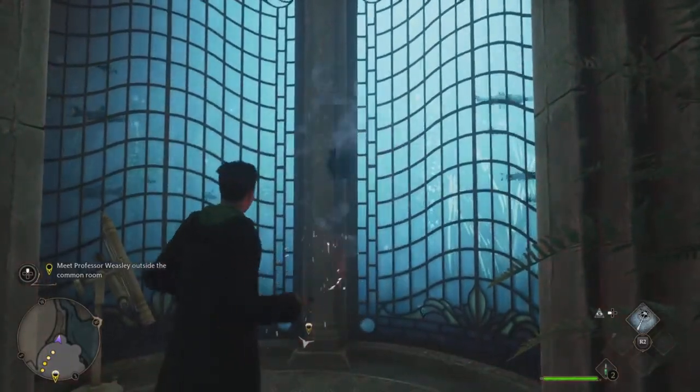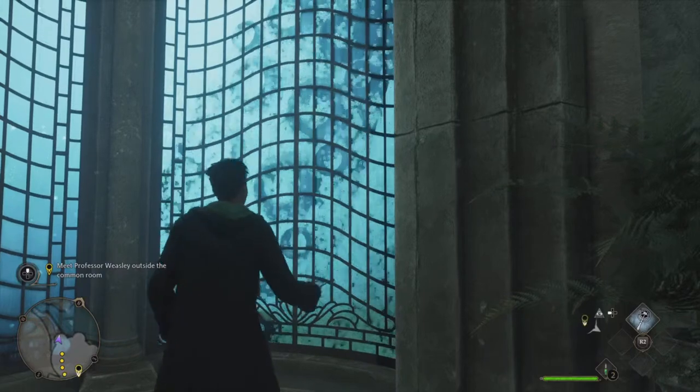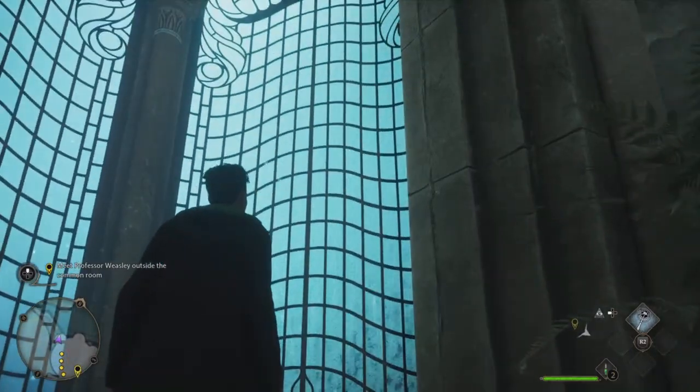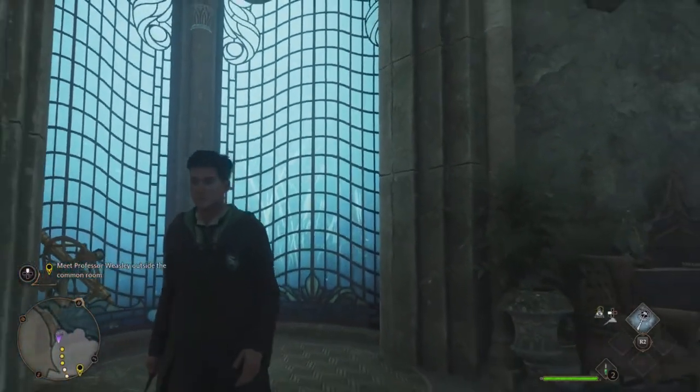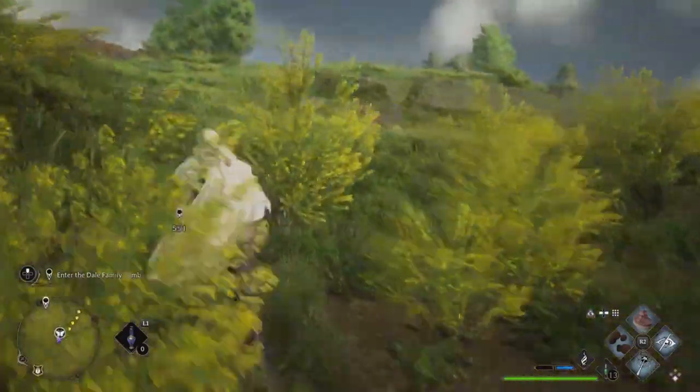Something that you can do in the Slytherin common room that I think was really cool is if you hit the window a certain amount of times, the squid comes up and hits the window because it's annoyed. And if you read the books, you definitely know that there's a squid in the Black Lake and that the Slytherin common room is in the Black Lake.